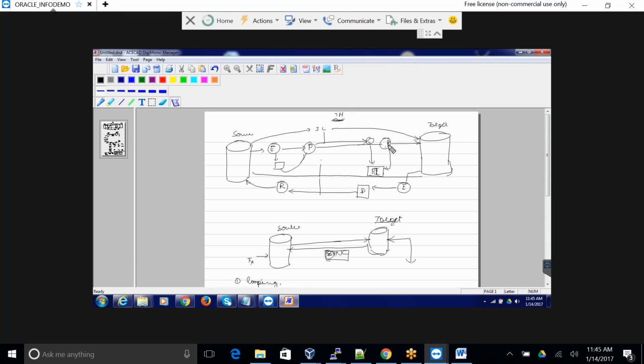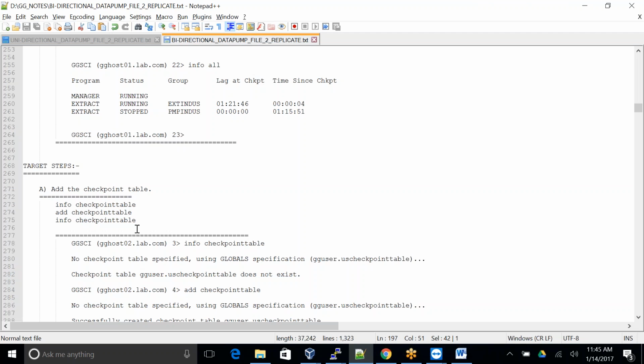Since replicate uses a checkpoint table as well, first step in target machine is you need to create the checkpoint table, then you need to create the replicate component on the target machine. Okay. So one more point I forgot. So replicate uses checkpoint table. So I need to create the checkpoint table. Sorry, what I told you earlier was not correct. So I need to create the checkpoint table in the target machine. So the first step is checkpoint table. Then I will configure the replicate process.